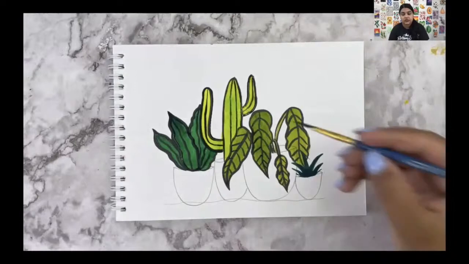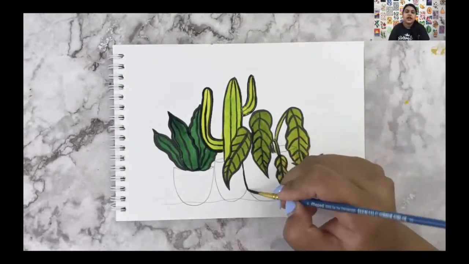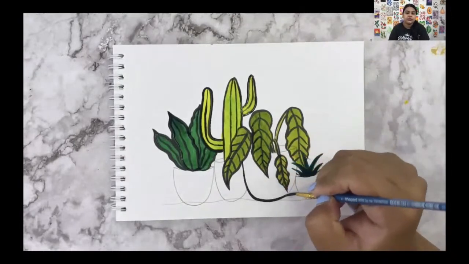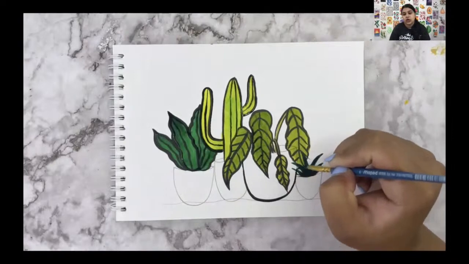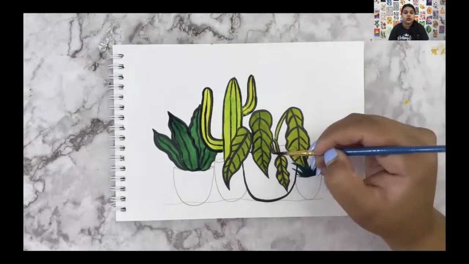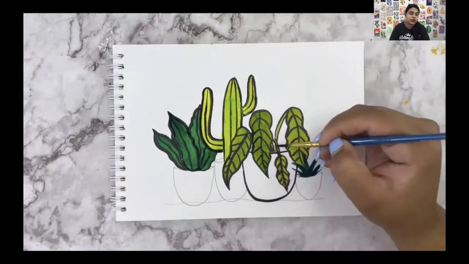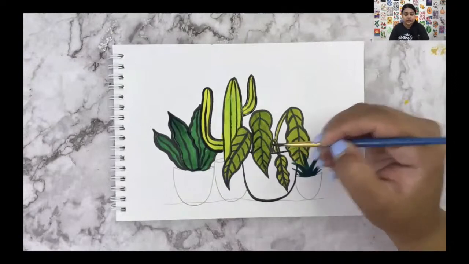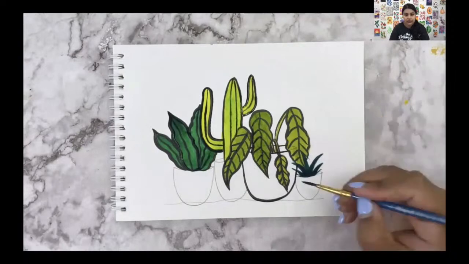Perfect. So as you can see, I've done that. And now I'm outlining my pots. Now, when it comes to our pots, like I was saying, you can do it the way you like. I want to do a black outline, and then I'm going to take a little bit of red and do a pattern design.